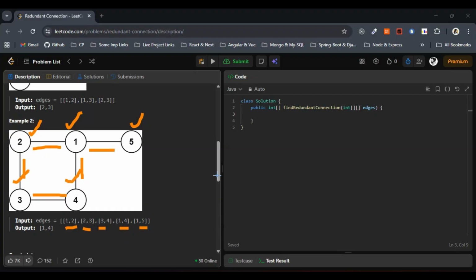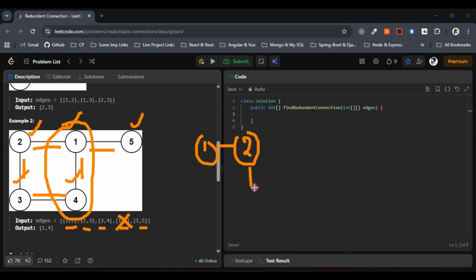So removing one edge, we should still have all the nodes. In simple terms, after removing that edge, it should still form a tree with all the nodes. Here in this case, we will be removing 1 comma 4, this particular edge. So we are left with 1 to 2, 2 to 3, and 3 to 4. This is also fine.